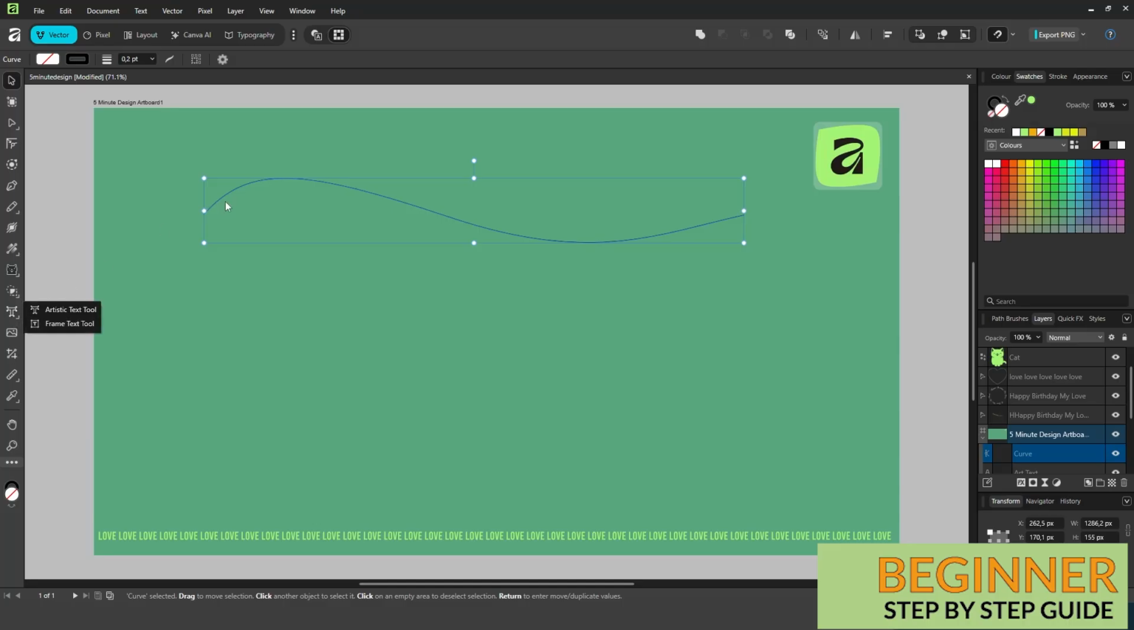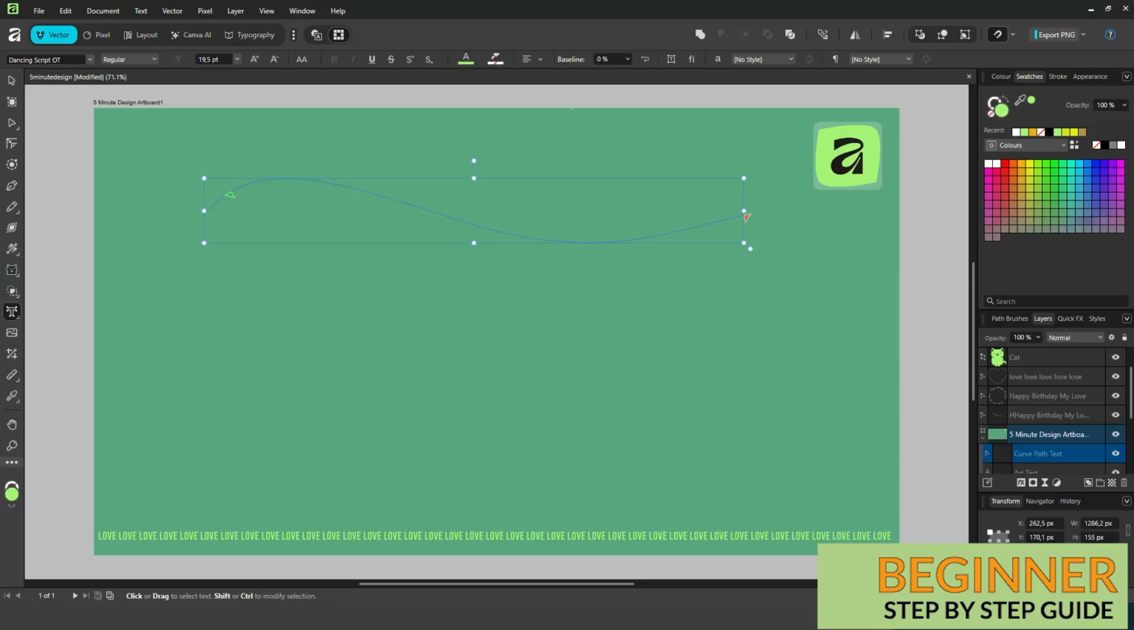We are using the artistic text tool. Have your eyes on a cursor before you click. We can use any font, any font size or color. I love those triangles. It's just so easy to adjust the text on the path.